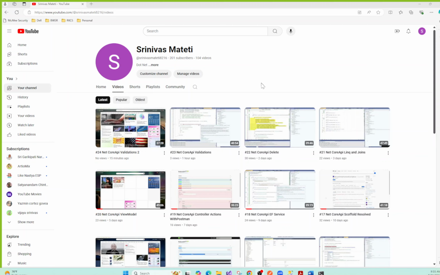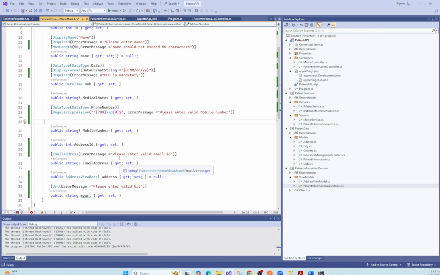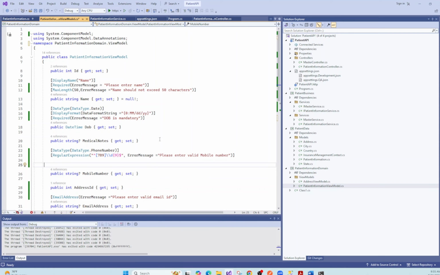Okay, so in the previous session, we have seen how data annotations work, what the importance of data annotation is, what its implementation is, where we will use it, and we have even seen a few important data annotations, and how they restrict our requests with invalid data.